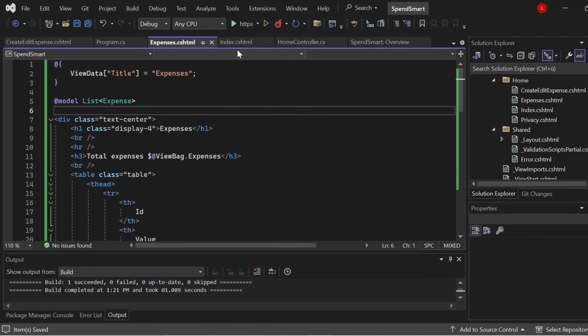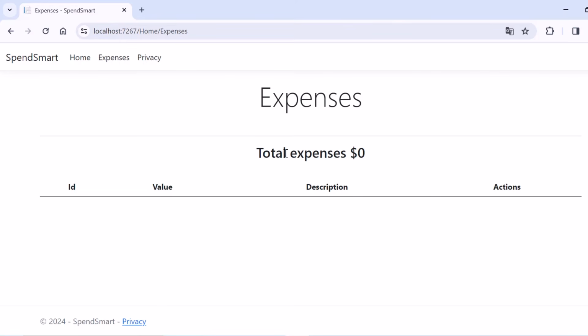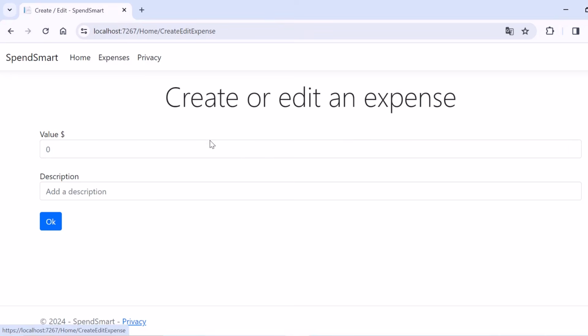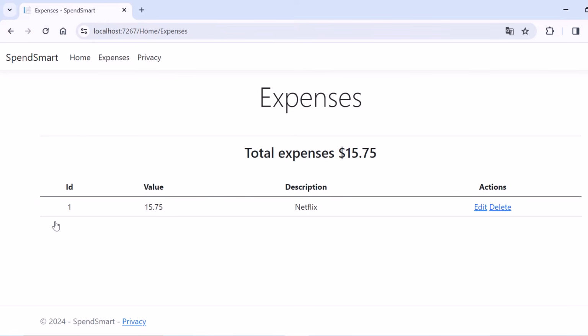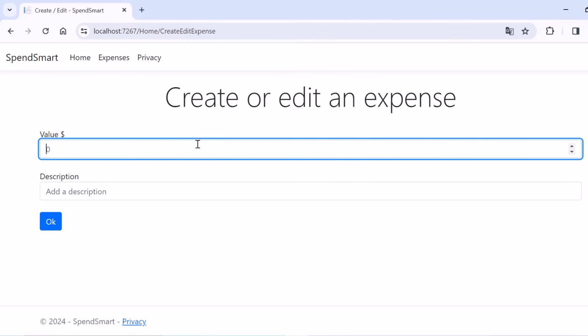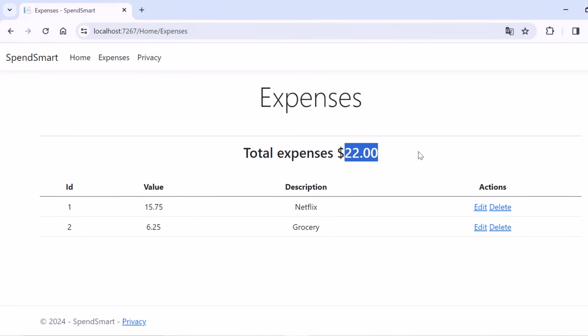So if we save it like this and hit Ctrl F5 to start the application, you can see total expenses is 0. Let's go to home. Let's create something new. Let's say value is something more crazy, 1575. Let's say Netflix. Let's hit OK. There we go, 1575. You can see that right here. Let's go to home again, create something new again. Let's take the value 625. And let's say grocery, right? And then go to OK. And you can now see this summed up to $22.